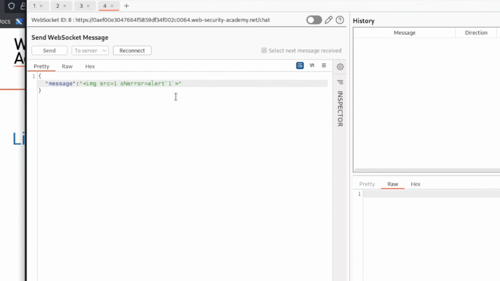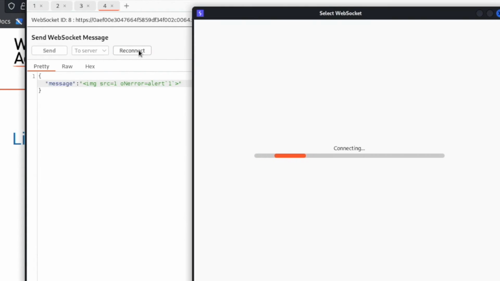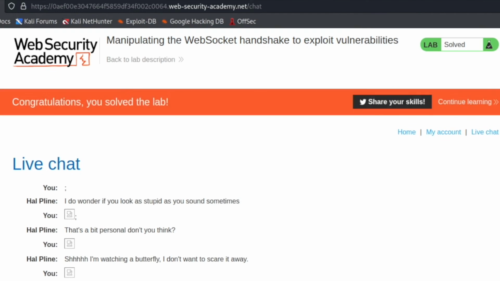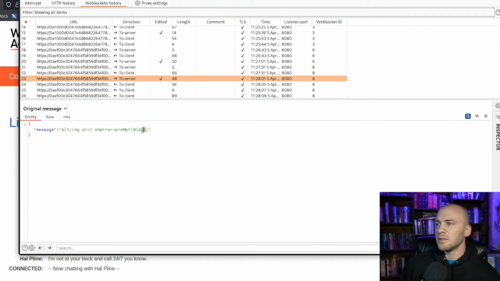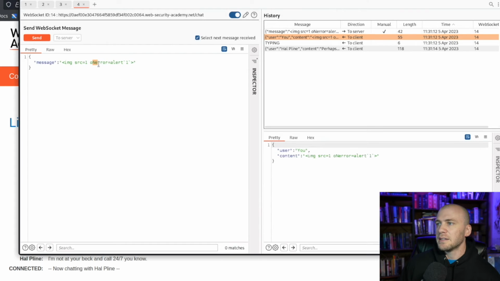So let's try something a little different, and let's reconnect. Let's send this, see what happens. And it says we have solved it. So with just changing some of these characters, and seeing that it was filtering our bad characters, we can just use some different characters and see what is going on.